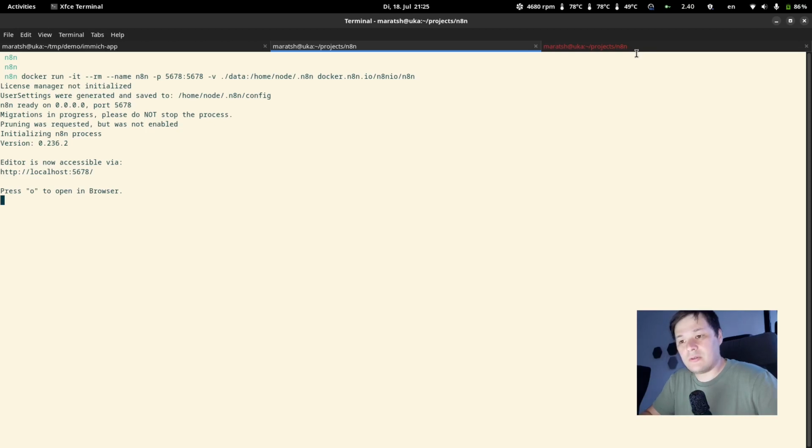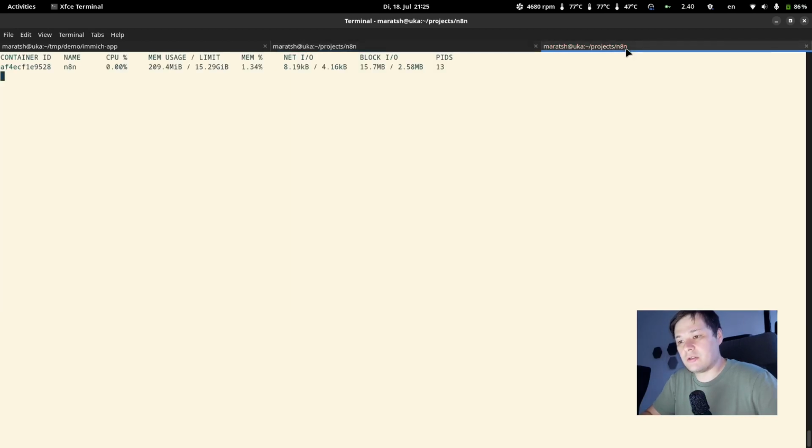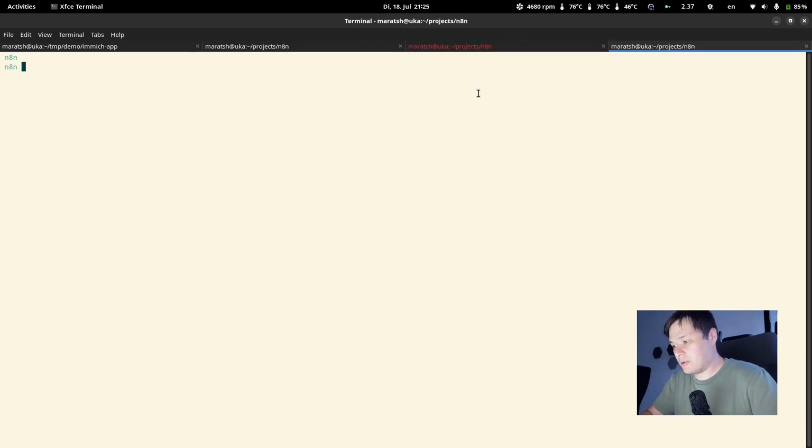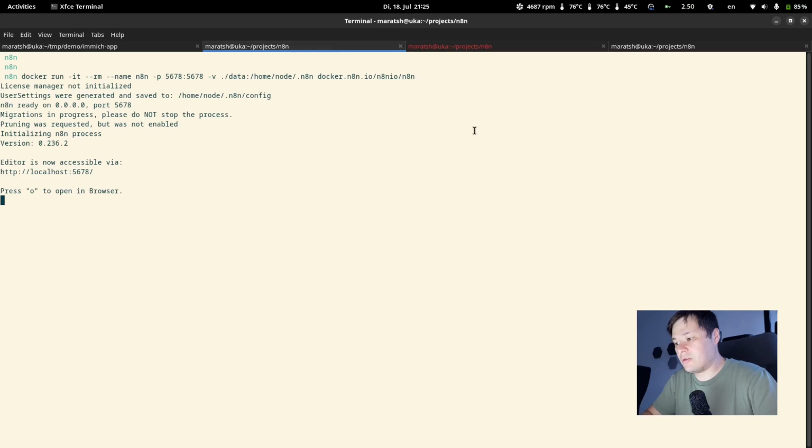Let's take a look first at how many resources it's using. It's not a lot, only like 200 megabytes, and not a lot of CPU at all. That's a good sign for a self-hosting project. Let's take a look at what it's using in data. Yes, it's using just a SQLite database, so you don't really need to host your own database, which is again good for self-hosting, because in self-hosting we don't really want to maintain stuff ourselves.